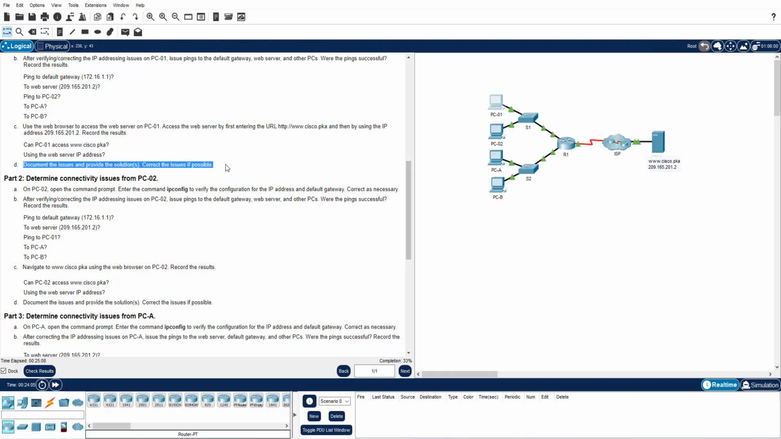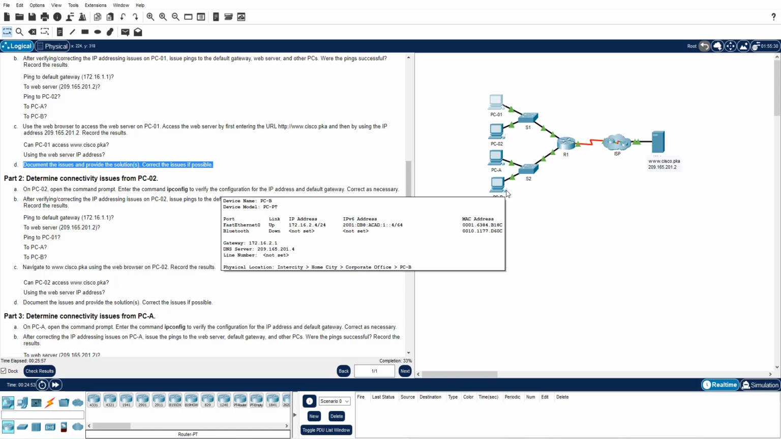In step D, document the issues that you've run into so far along with the solutions. The correction has already been done, right? So far, think about the issues we've had. The IP address on PC01 was incorrectly configured. That's an issue. The solution is to change it from 172.168.1.3 to 172.16.1.3. Also, you found that PC1 cannot successfully ping the PCs over here, the 172.16.2.0 network. So that is also an issue you should list. And we will continue working to fix that second issue.